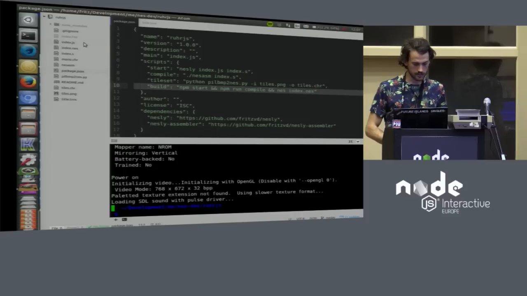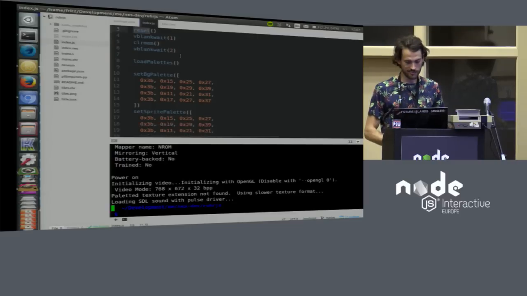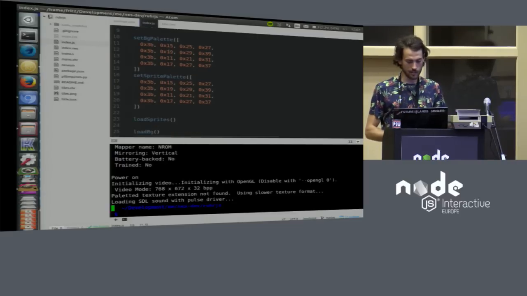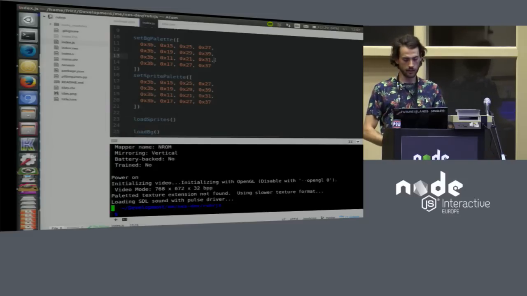Okay, so this is the JavaScript file. It has a header, reset. It's basically like HTML and CSS, right? Then it says background palette, sprite palette. And we're going to actually change the palette. So what you saw was a light green background, right?